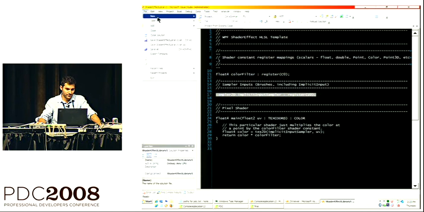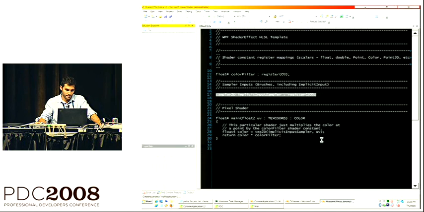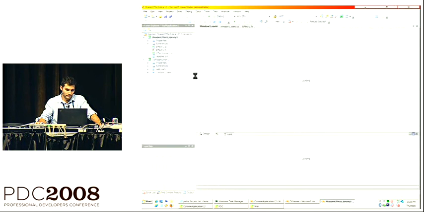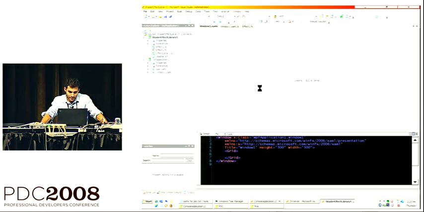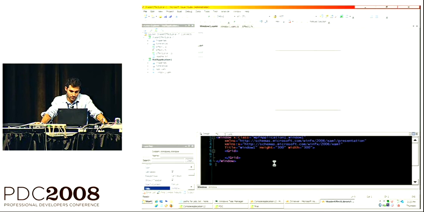So let's go ahead and turn this into a full-fledged WPF application. So let's just create a new WPF application. Let's give it a second here. My laptop is on its last legs. All right. So let's just define this WPF application as the startup project.